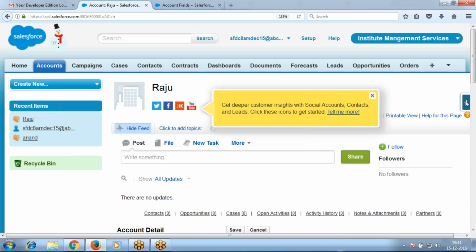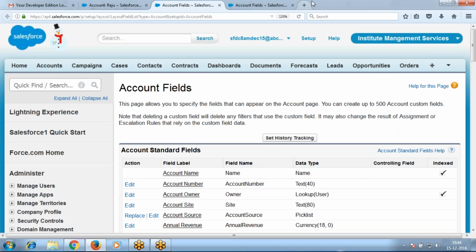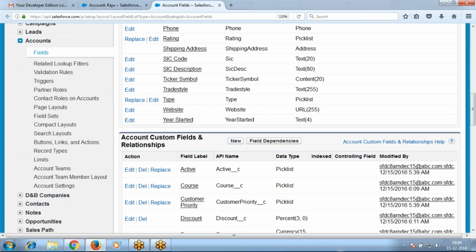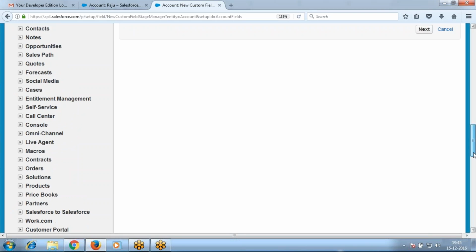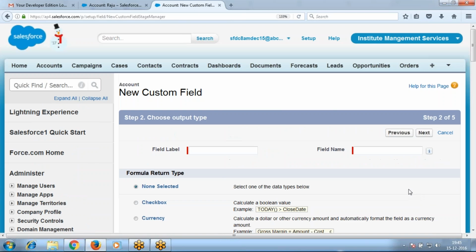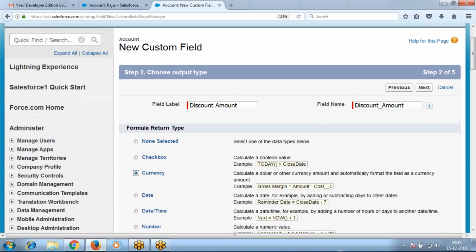So how? Go to the account table, view fields. New custom field. What data type? Formula. Like we have pick list, currency, drop down, we also have the formula data type. Go to formula, next. Formula field, discount amount. Return type, currency.